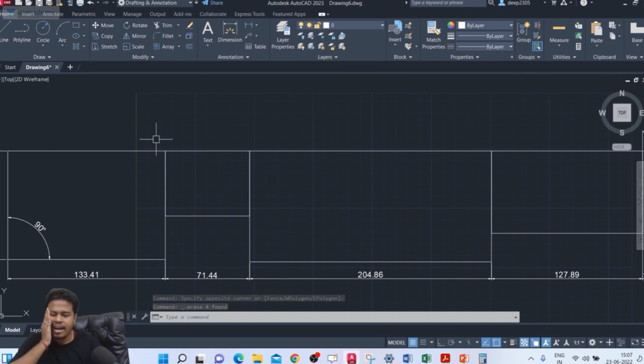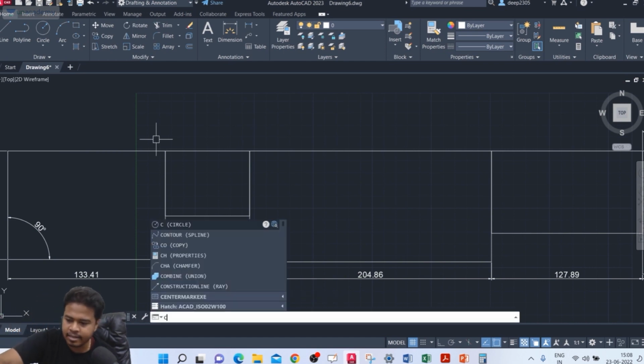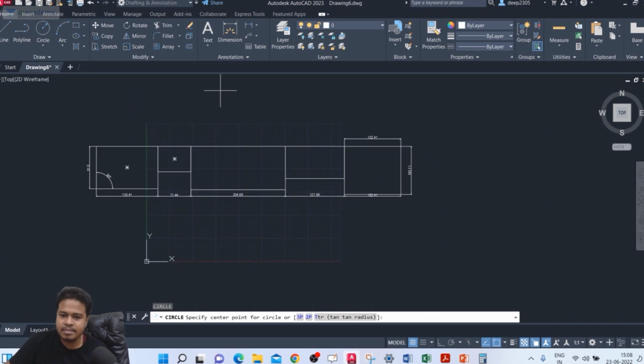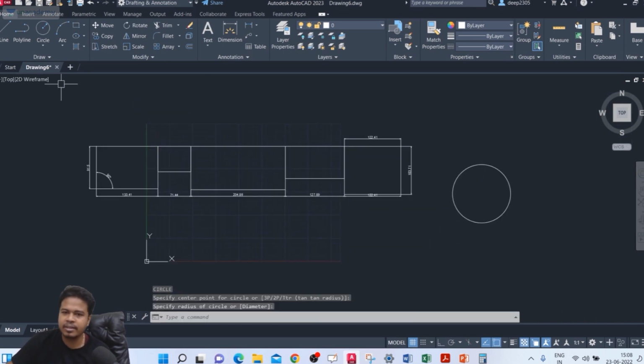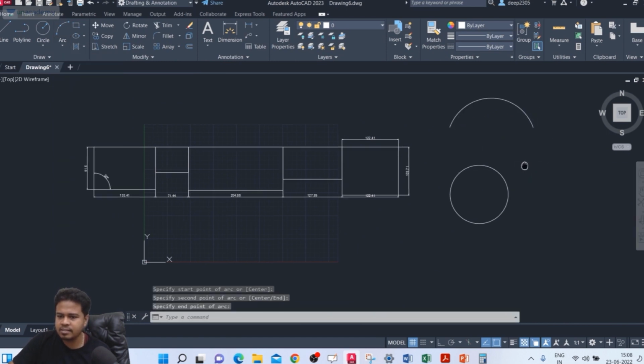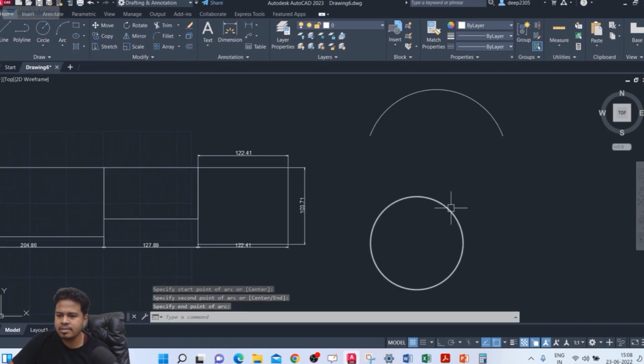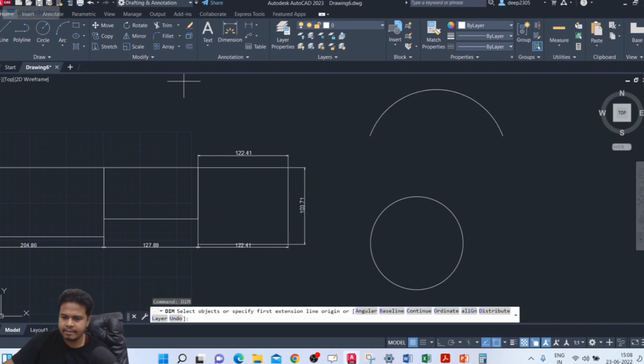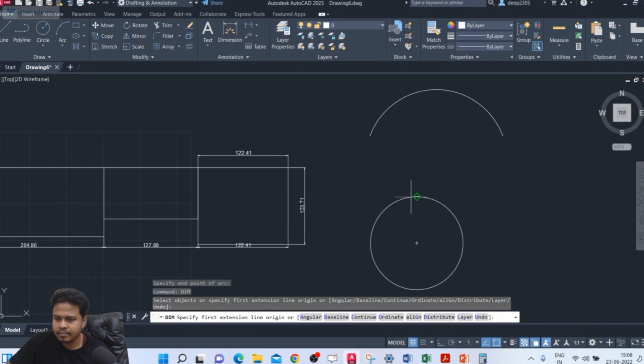Now before going further into the dimension, I want to do some setting. But before that as well, create a circle. Create an arc. Okay, so this is a circle, this is an arc. Go to dim, enter.